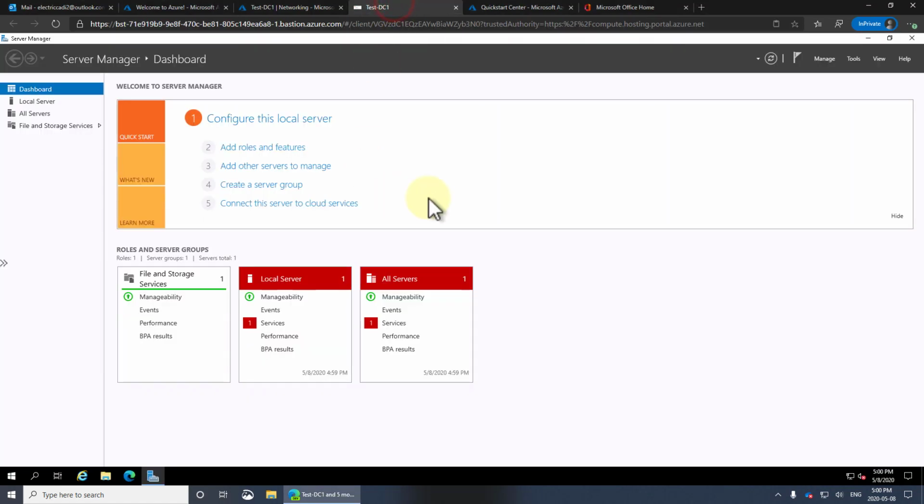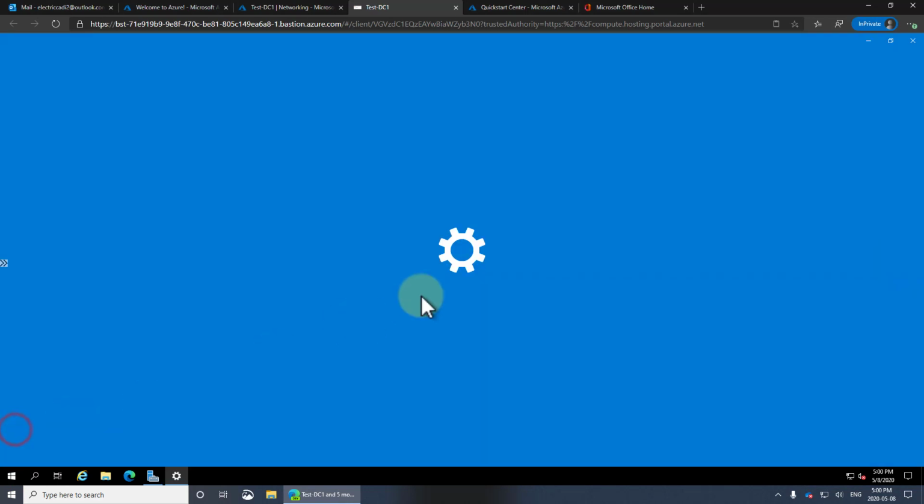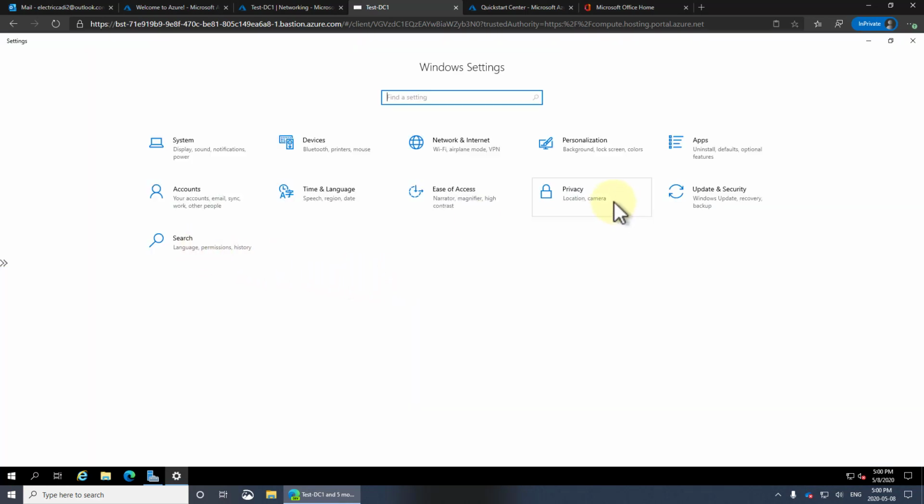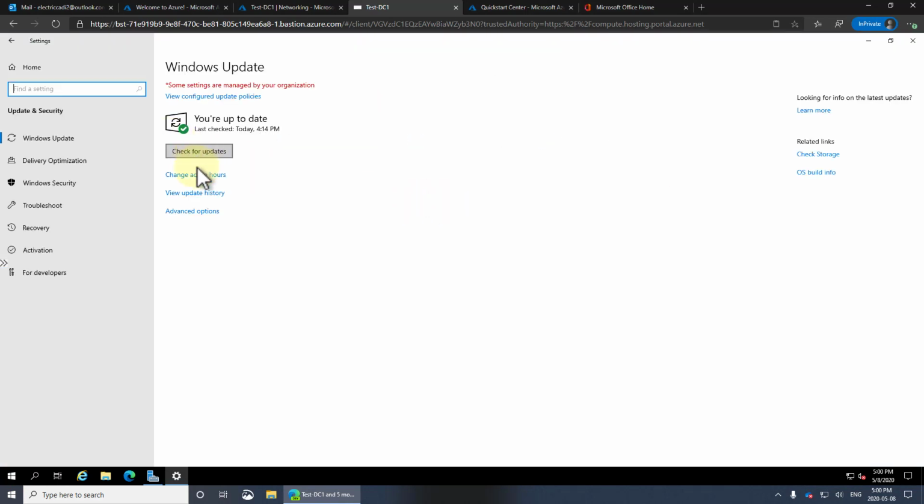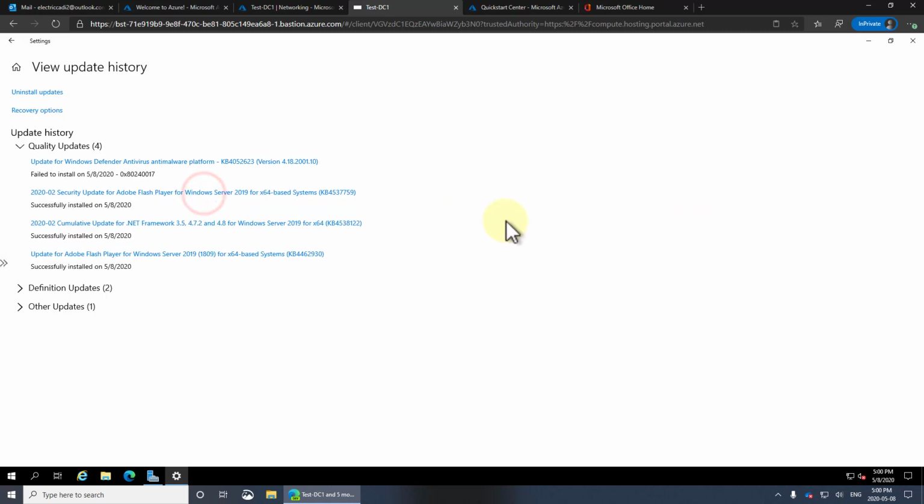So let's go here. At this point, I want to run the updates again, just make sure that they cleared. They seem to have. View update history, failed. That's a problem. Okay, that's not tremendously important, just Defender. So let's leave that alone.